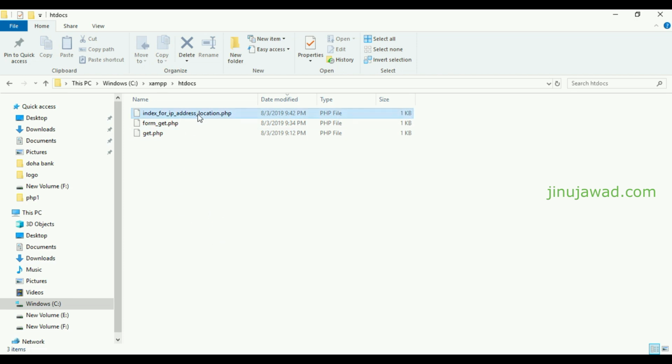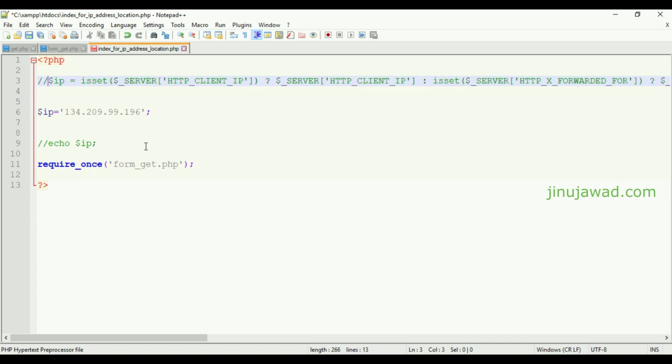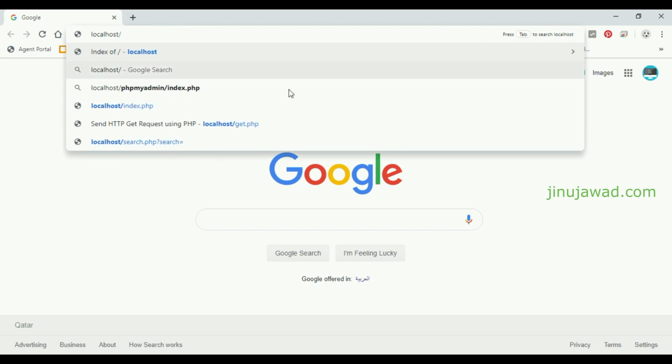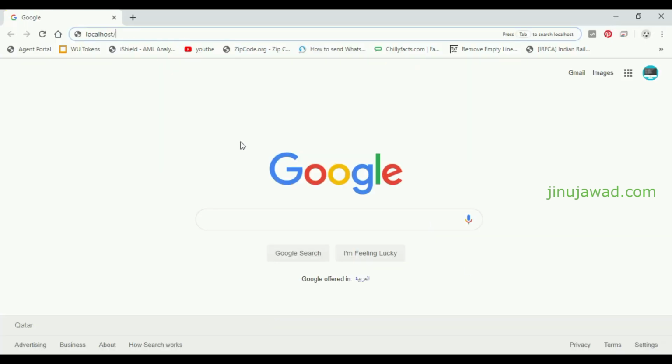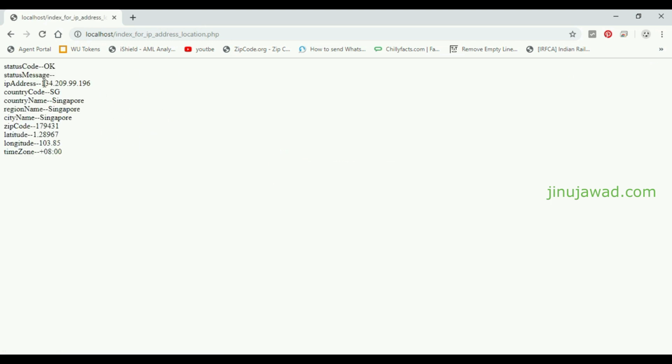Okay, so let me open this. As we have commented out that hard-coded IP, I'm just enabling that IP again to test in localhost. Okay, so let's try this from the localhost. It will be localhost slash the name of the page, paste it. Now you can see it will load the IP address information of the IP address which we have hard coded. Okay, so this is the IP address information.